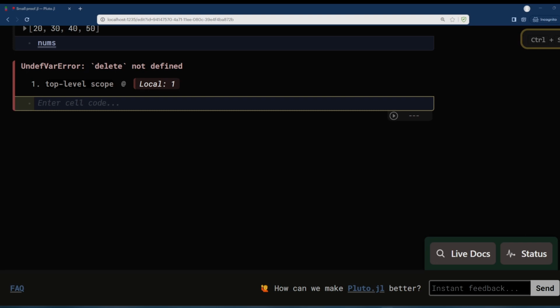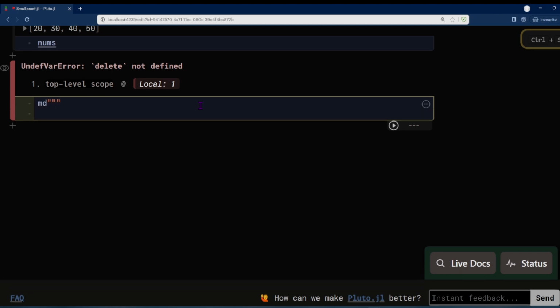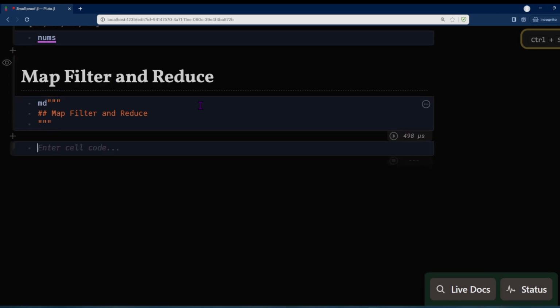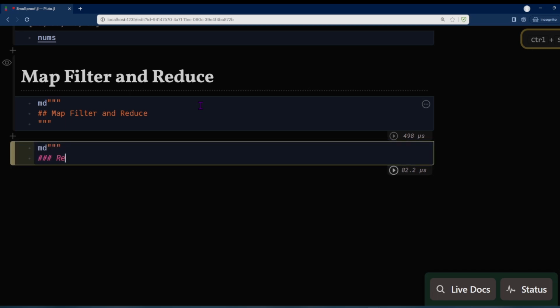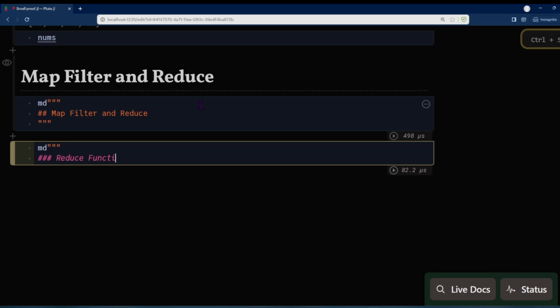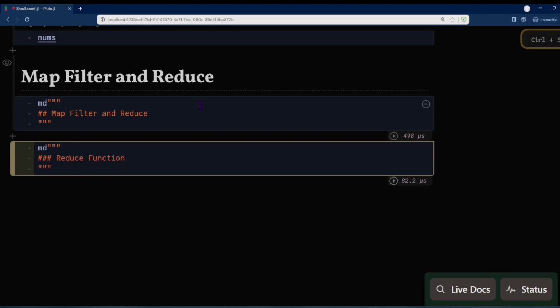So now let's go with map, filter and reduce functions. We'll learn about map, filter and reduce function. First of all, let's go with reduce function. So I'll just add reduce function.